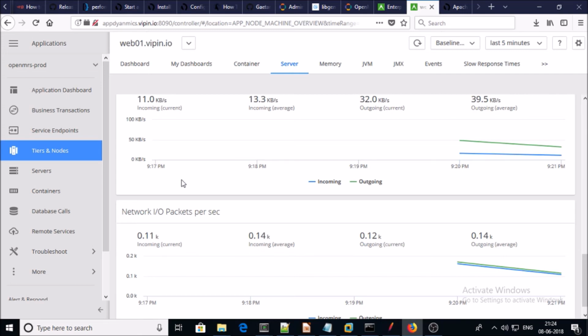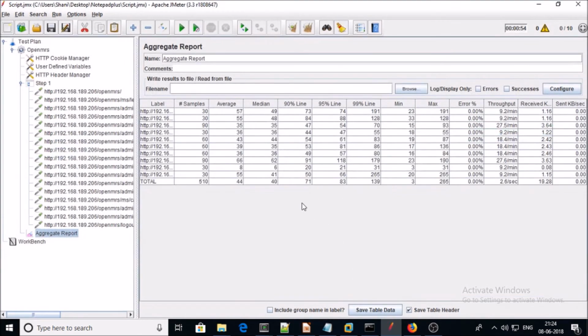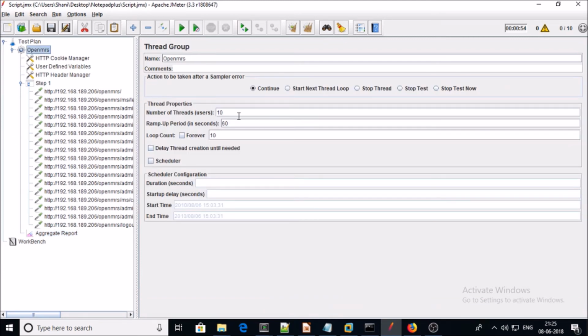So let's use Apache JMeter to perform some load on the application side so that the controller can capture more data for the analysis. At this moment, I'm using 10 users. Let's go ahead and run with 50 users.